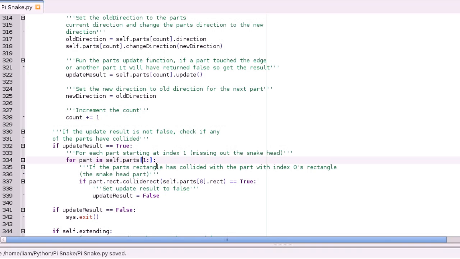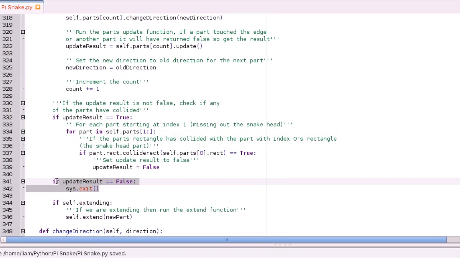And then this colon here just means that we're going to go through the rest, but you can actually put another number. So if you wanted from 1 to 3 or something like that, but we just want to go through them all. And then we're going to say if this part has collided with index 0 of parts, which is the head of the snake, the first square. If that's true, then we set update result to false, which means we exit the game. And that's really all the code that it takes.